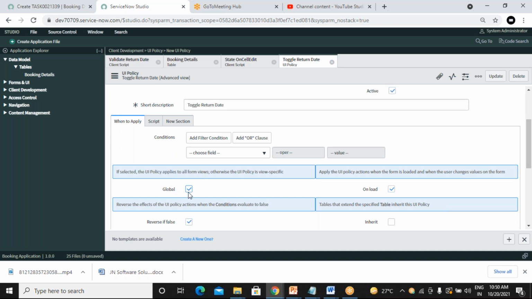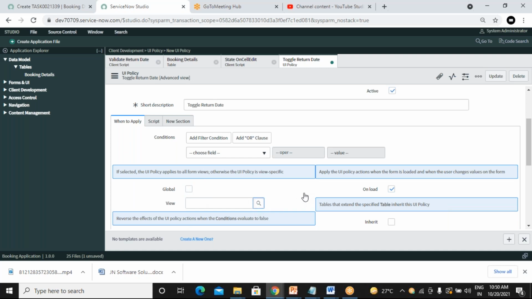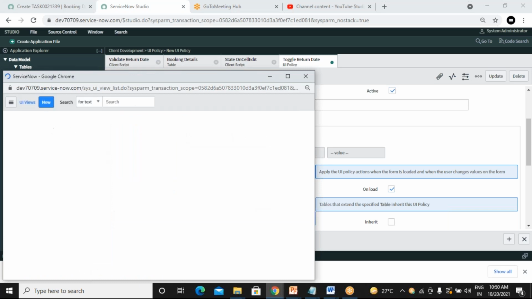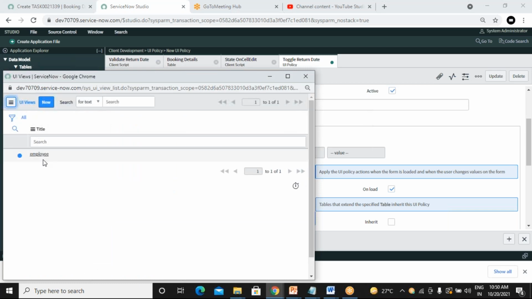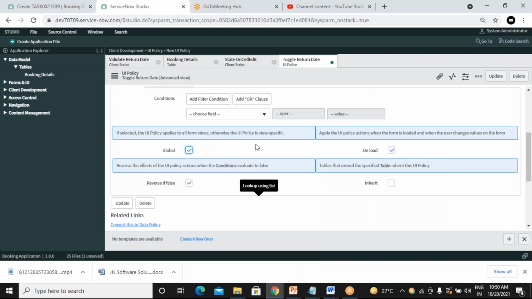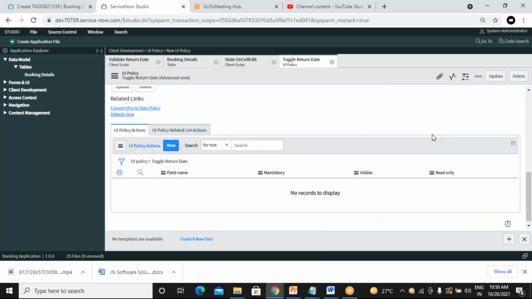Here, if you want to select any specific view, you can click on this view and select the view name here. So only one view is there. Default view will not display by default. So employee view displays. If you create a few more views, it displays those views, every view except the default view. So I'm selecting global here.